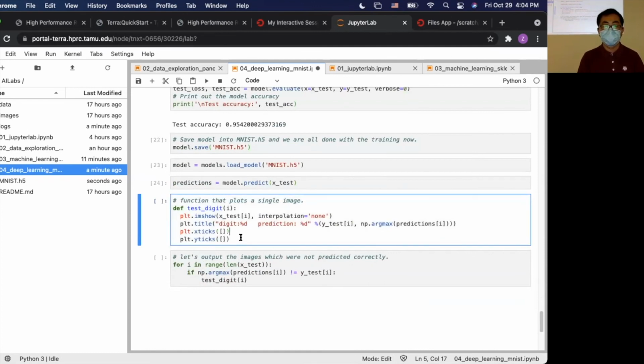So here's a function to plot a single image. It uses imshow, as we have talked about in the data exploration matplotlib. We use the imshow for this one, and we run this function, and then we want to find out which image is not predicted correctly.